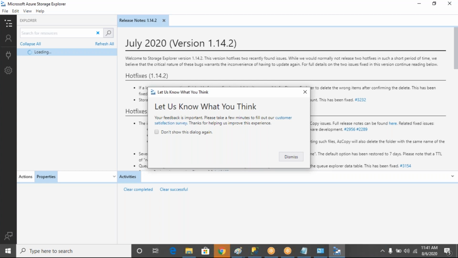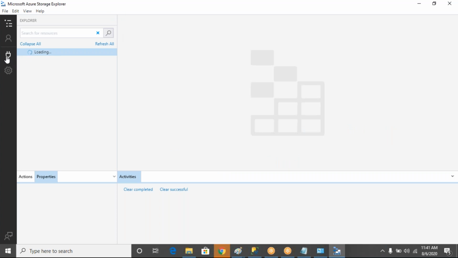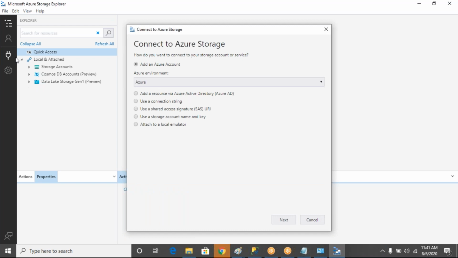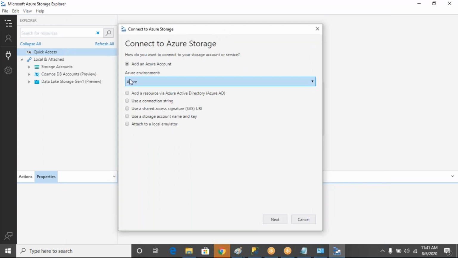All right. Dismiss. And how do you establish a connection to your storage account through the Storage Explorer? Simply, there is an open connection dialog. Click on the open connection dialog. When you click on the open connection dialog, it asks how to connect to Azure storage. I'm going to connect to the Azure environment. These are the different methods we have.